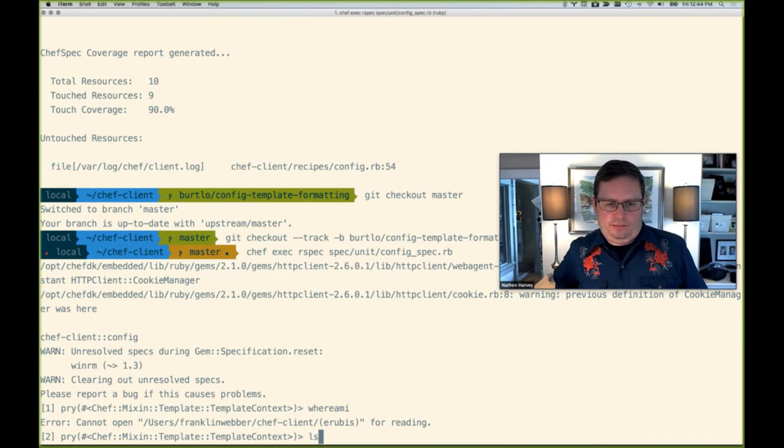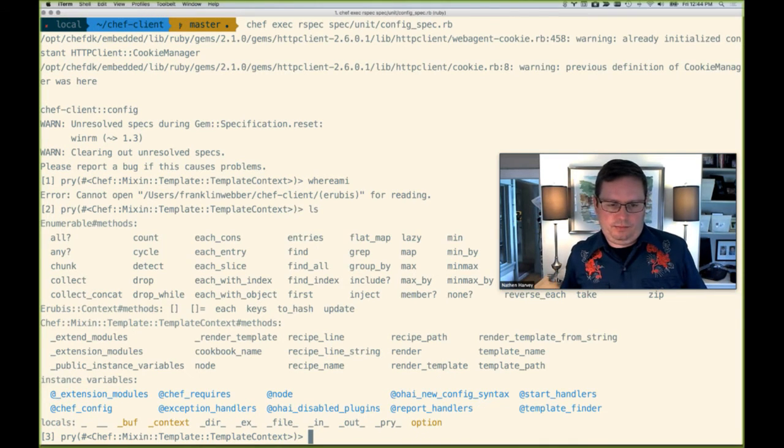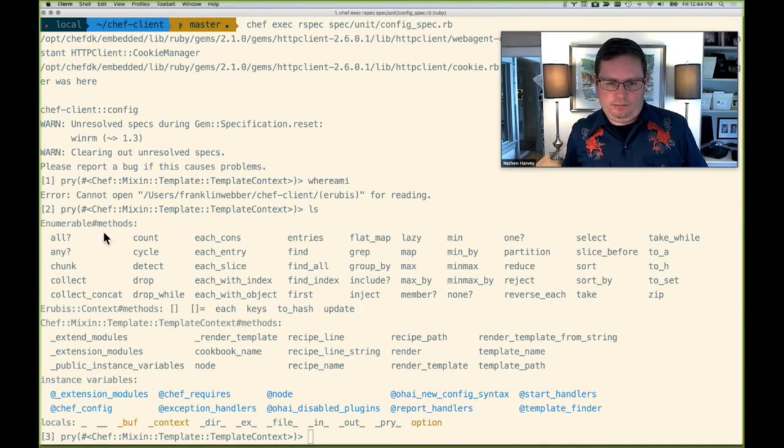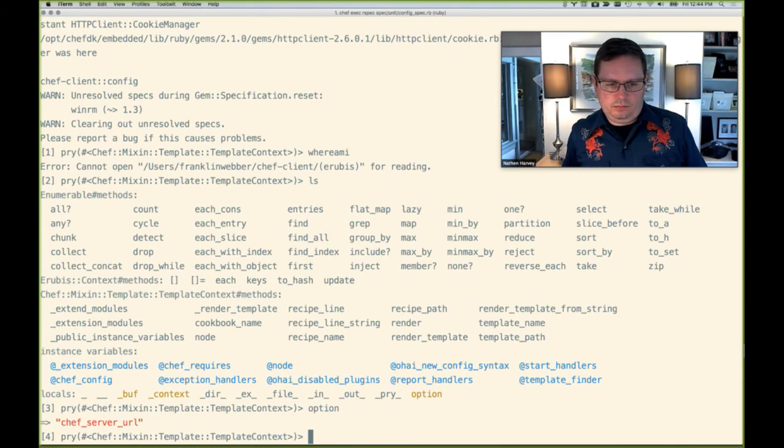So let's do ls. ls is going to show us all the available things that we can do at this moment in time. And I think we can see all the methods that are available to us. And then probably most importantly, we can see the local variables. And there's your local variable you're talking about, which is option right there. So we can type in option, and then I think we can get an idea of what option happens to be. So chef server URL. Okay. So option happens to be that value right there.